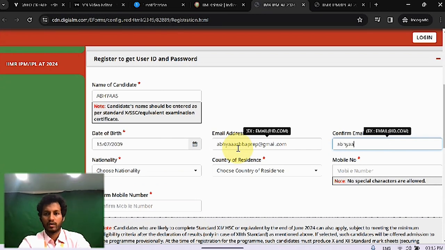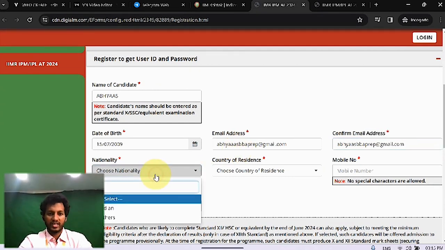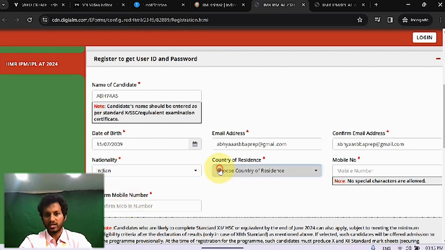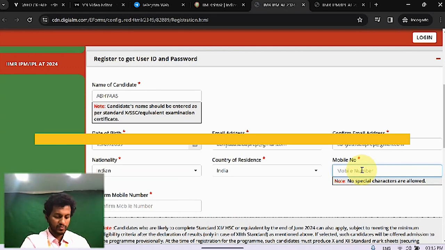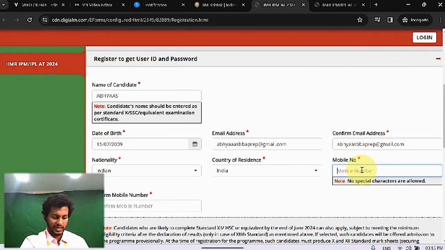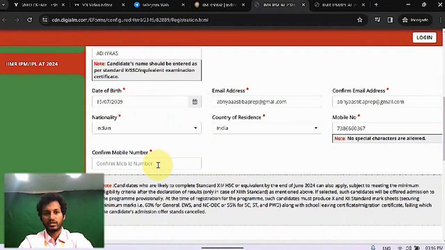Confirm that. Nationality: if it is of another country, you can change it. Confirm your mobile number so that you will get your password and other details like admit card and everything else regarding this exam. So make sure of it.